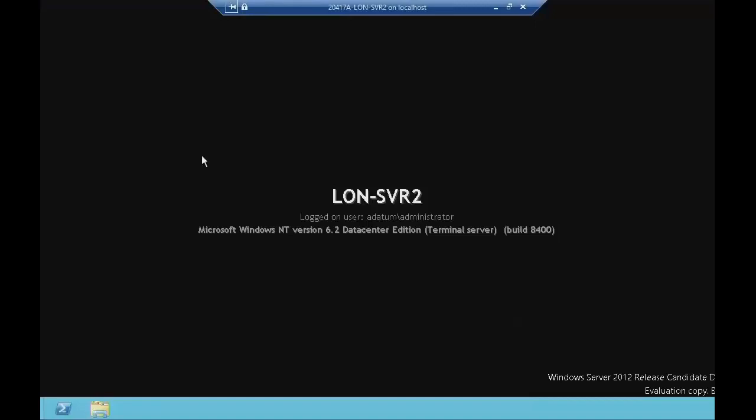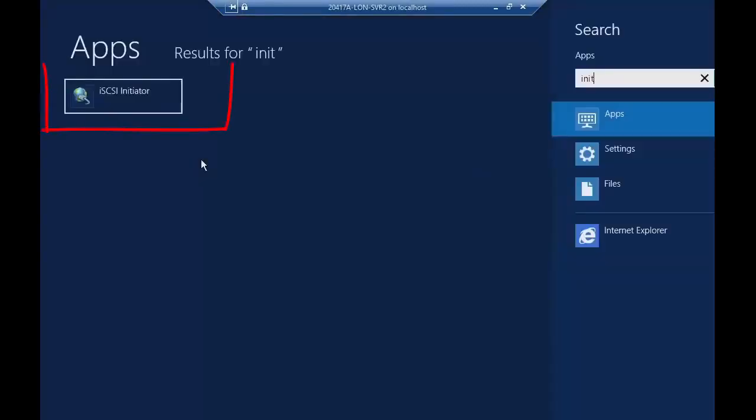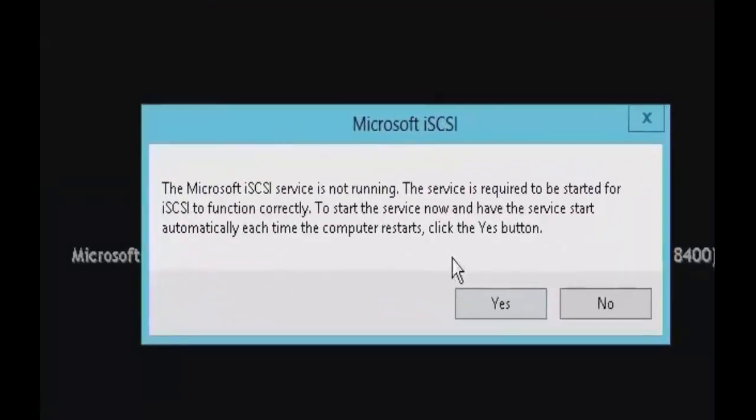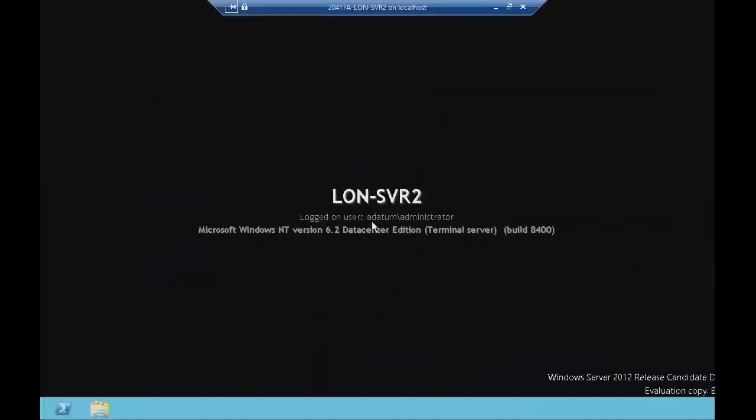So here we are on the initiator, LAN SVR2, and we've located the iSCSI Initiator app. This is a free download if it's not on the machine. And the app will prompt you if the iSCSI service is not running. Click yes to start the service and have it start automatically each time the computer restarts.